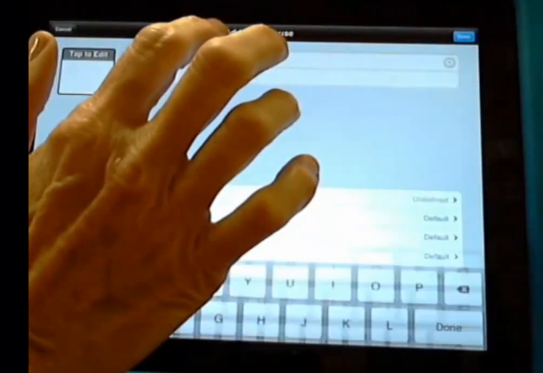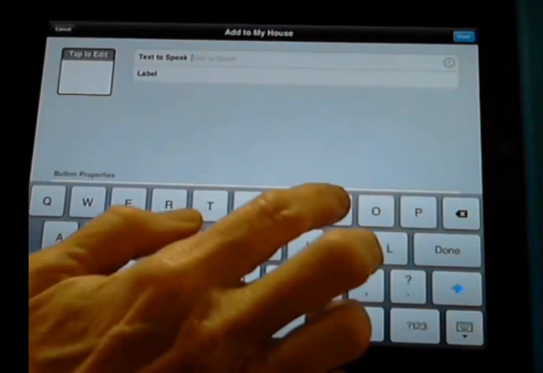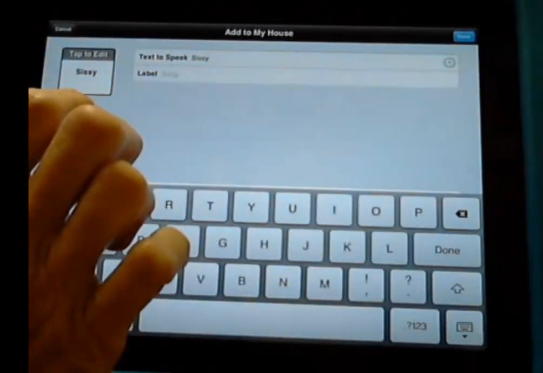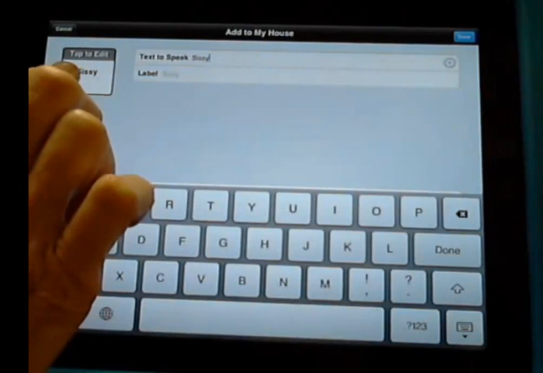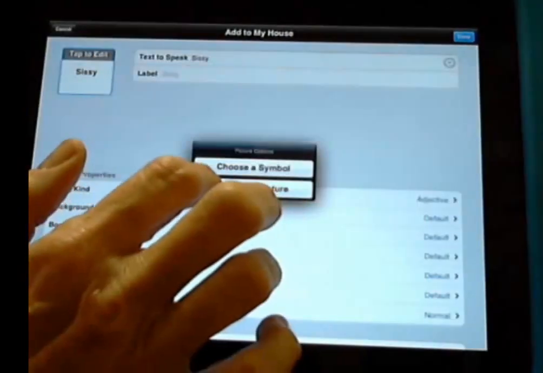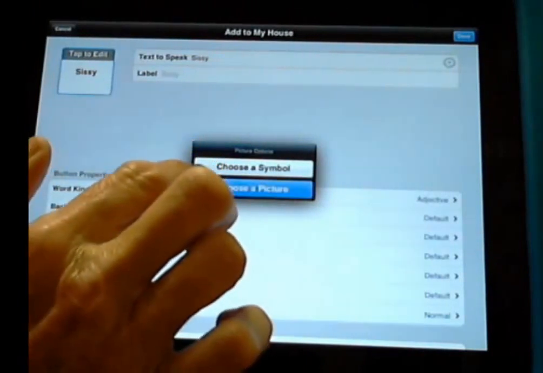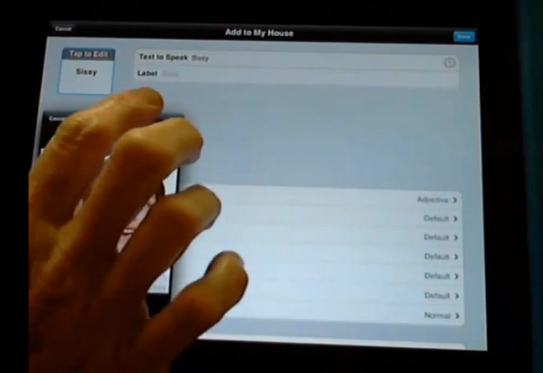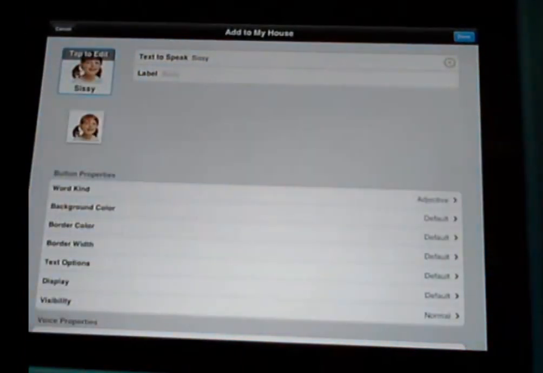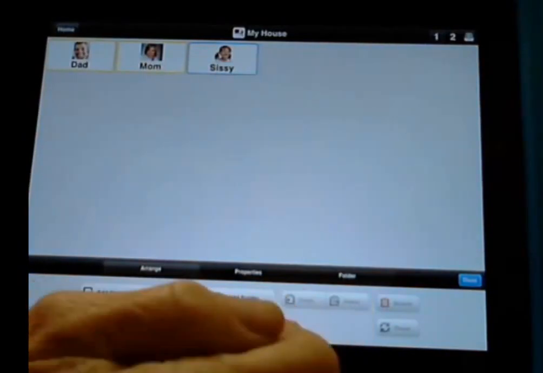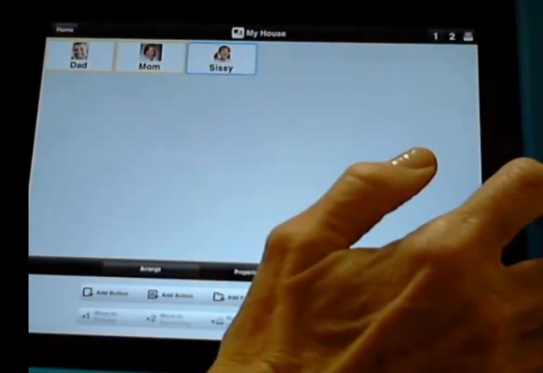And let's do another one, add a button. And this is going to be Sissy, my student's sister. Now notice it does not recognize the name Sissy, so it doesn't give me any photos, but I could go find one of their symbols, or again, I'm going to choose a photo I have, and we'll use Sissy. We'll say use. Okay, and done.